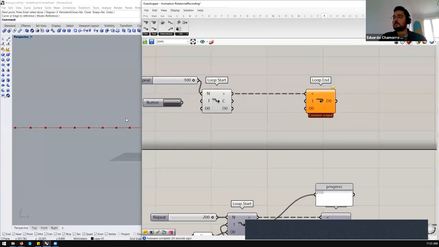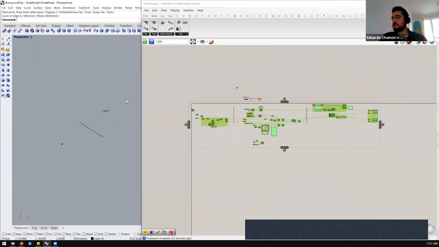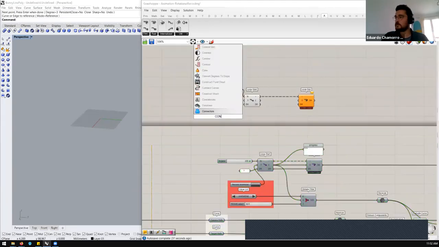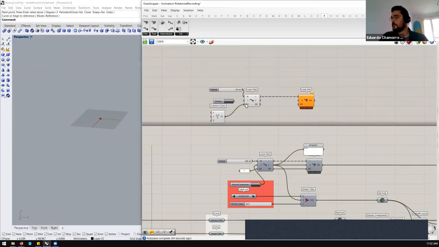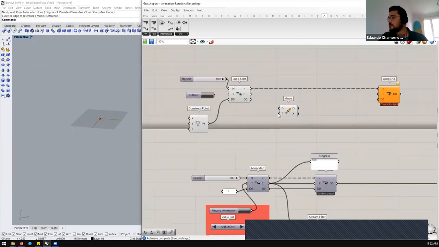And we need to set up what? For example, I'm going to switch off everything because if not, it's going to be a mess. And I'm going to go here. I'm going to create a point. Construct Point. And I want the point to move up in Z, 5 millimeters each time. So my point actually is going to move too much because I'm moving it 100 times.